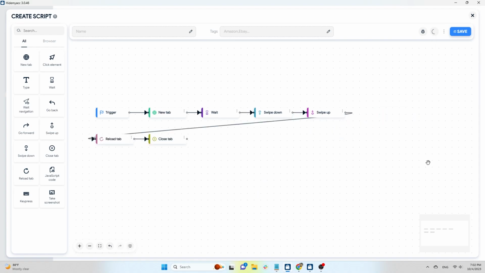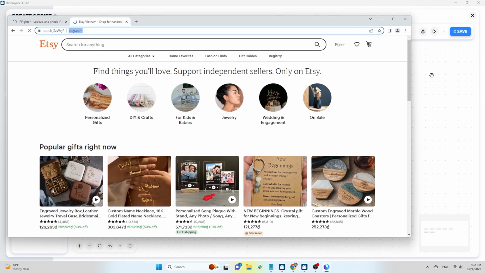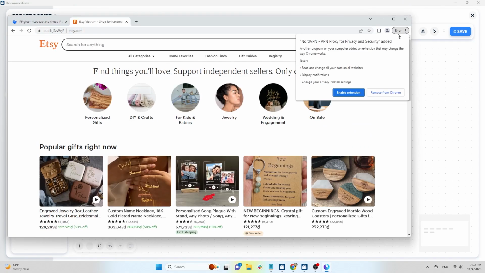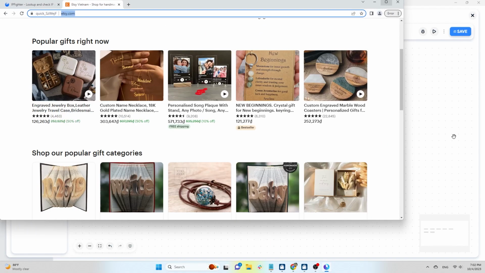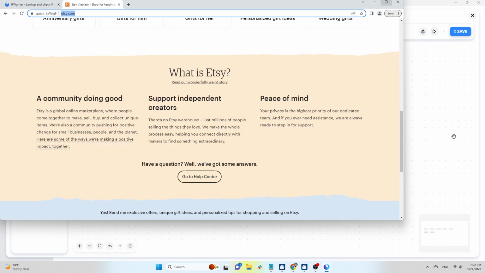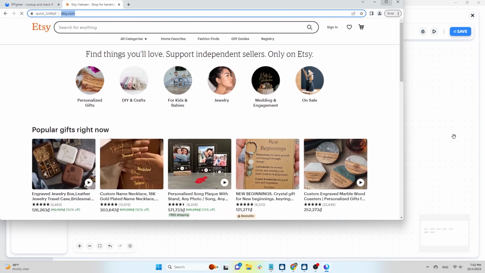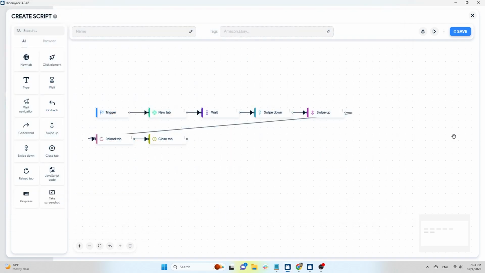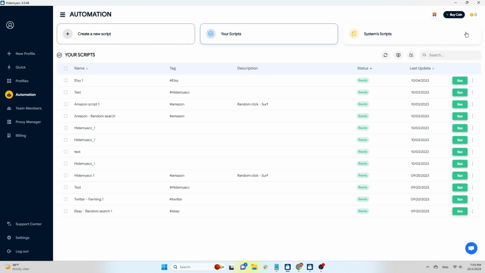When you click Run Test, the system will randomly create a Hidemyacc profile to test the automation script you've just created. Once the script is finished, the profile will automatically close. You can name it, tag it, and click Save to save this script.